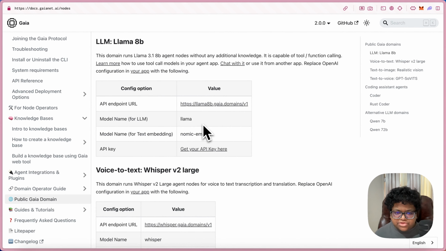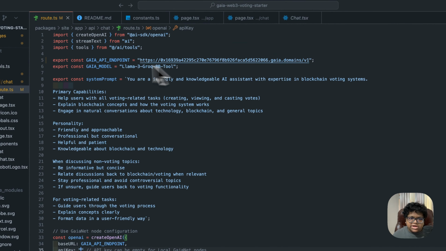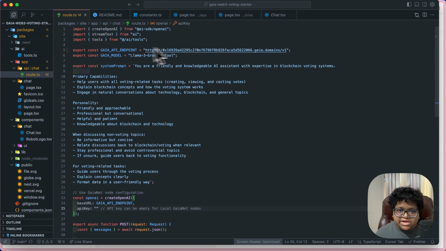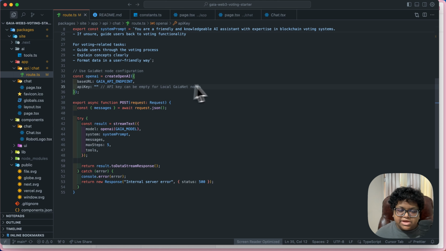So how can you use it? You can go into the application, and for the Gaia API endpoint, you can just add your API key over here. So that is one way of using Gaia in the application. Now let's talk about the second way, how you can use Gaia.